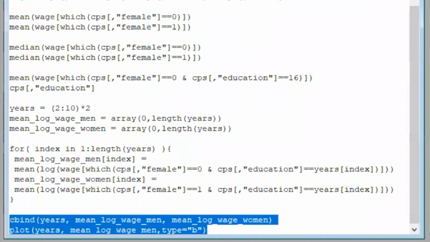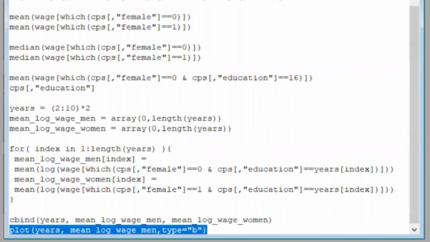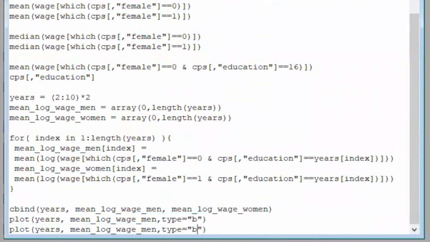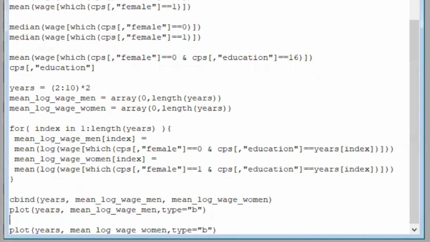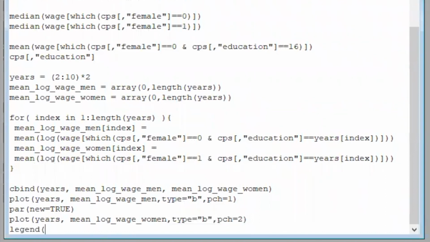And finally, let's repeat the graphical presentation of the results for women as well as for men. So here we change men into women and put the par function in the line between the two plots so we can overlay the second plot on top of the first one. To distinguish the two series, I'm going to use different symbols by invoking the pch option of the plot function. And let's also put the legend. The 4, 4 location should be good.